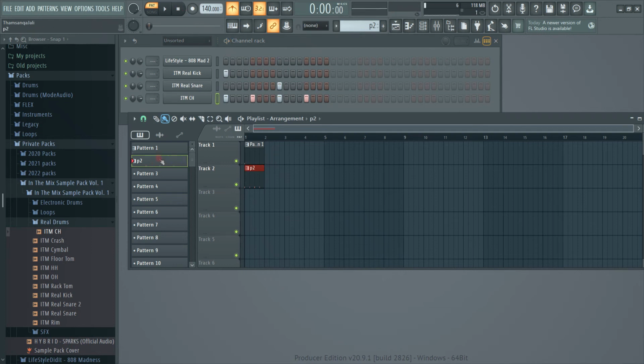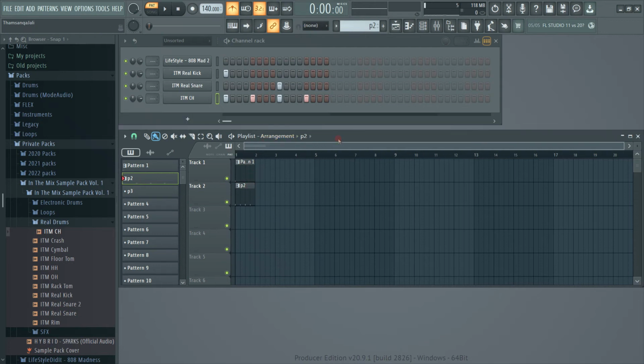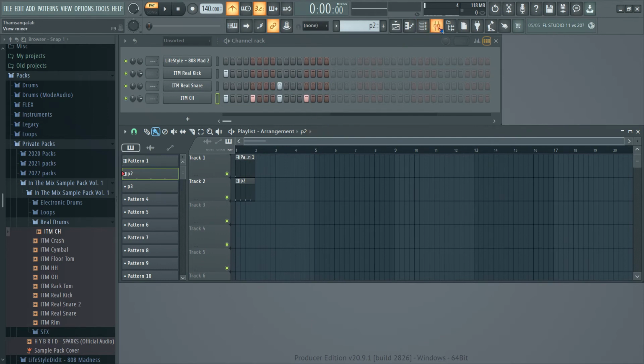Okay, so this is our P2, our pattern 2, and as you can see, this channel rack represents this pattern. So every time you add a pattern, it changes the channel rack, right? If I put in pattern 3, you'll notice that automatically we go to the next pattern, and then the channel rack is clean again. But if I click here and here, these are 2 different patterns and they display 2 different pieces of information. So that is how you make your beats. But we're not done.